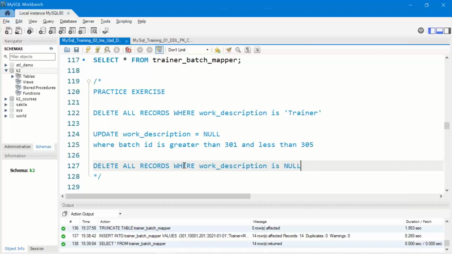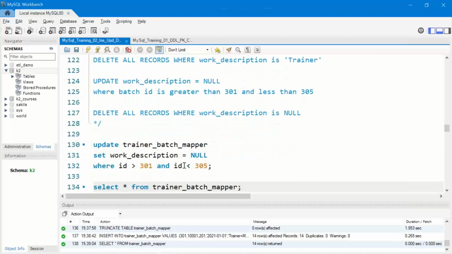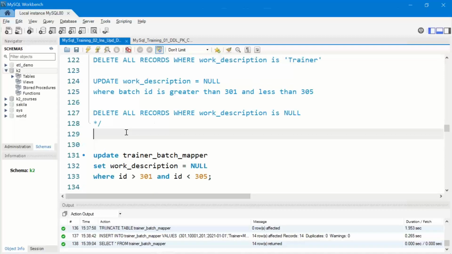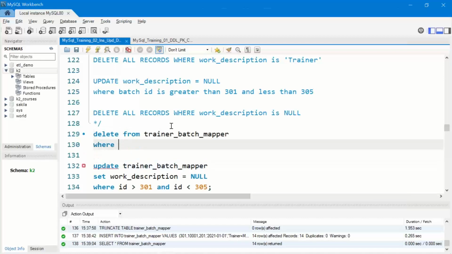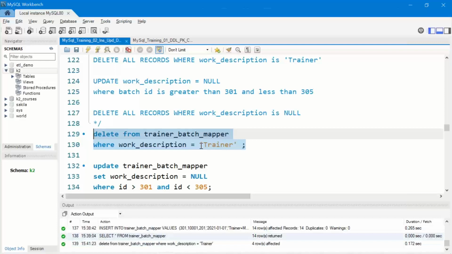Okay, I hope you have paused and tried to find the answer. If you have got the answer, great. So first is delete all records where work description is trainer. So let me write the delete syntax. Delete from trainer batch mapper where work description is equal to trainer, semicolon. Let's see how many records get deleted. 4 records got deleted. Okay.